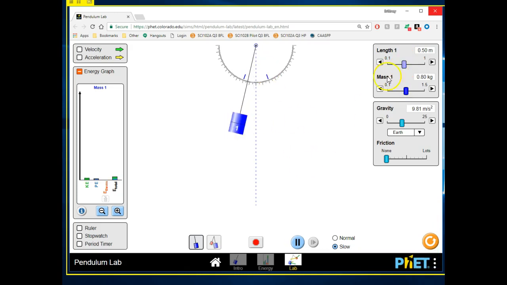Okay, so let's go ahead. I'm going to start here with a really short length, and I'm going to do normal speed. It's going to be a little bit harder to see, but hopefully you'll be able to see what happens. At normal speed, can you guys see how this thing is moving back and forth so fast that you might not even be able to really see it well on your screen? But can you see how it's going back and forth super fast with this short little wire?